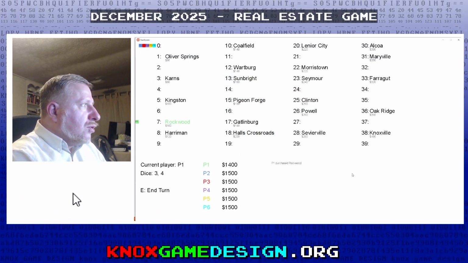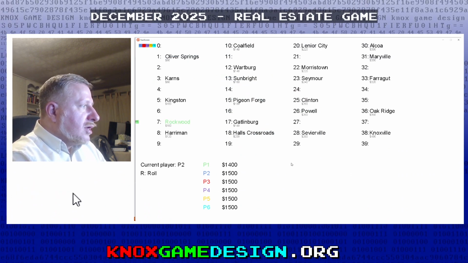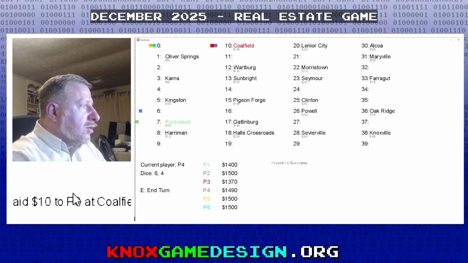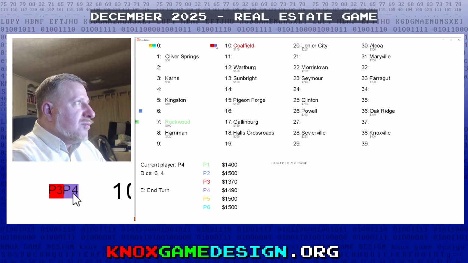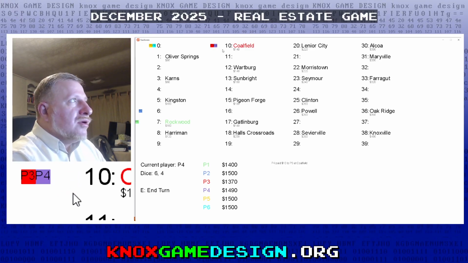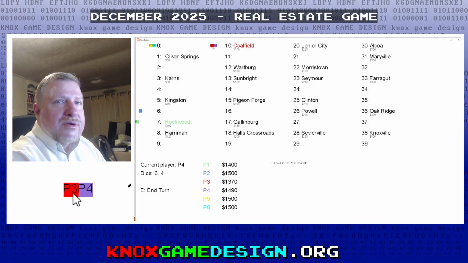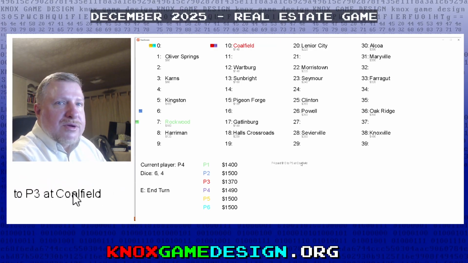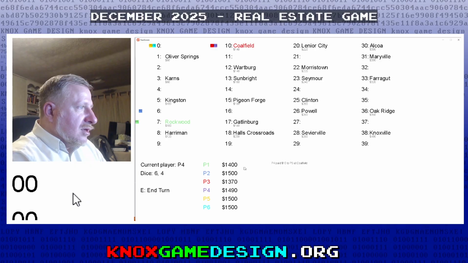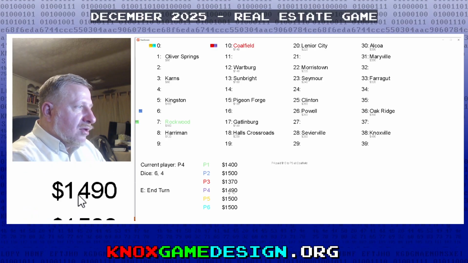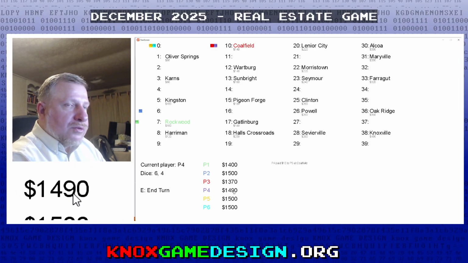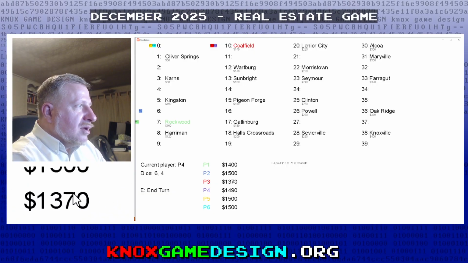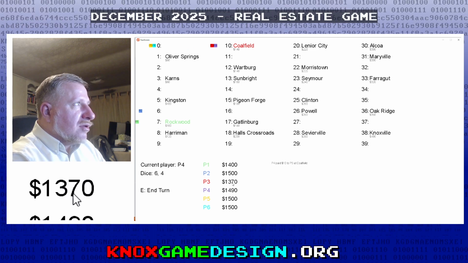So just going to roll and buy some properties, roll, buy and roll. So, okay, I have player 4 landed on Coalfield, which was owned by player 3. So player 4 paid $10 to player 3 at Coalfield. So you can see player 4 had $10 subtracted. They're now at $14.90, and player 3 now has $13.70 because they paid to first buy the property and then they got $10 back.